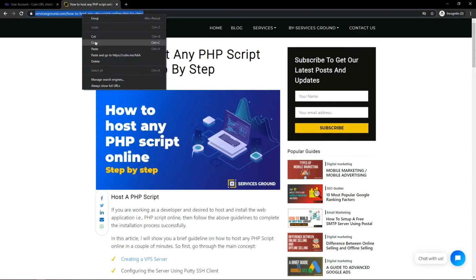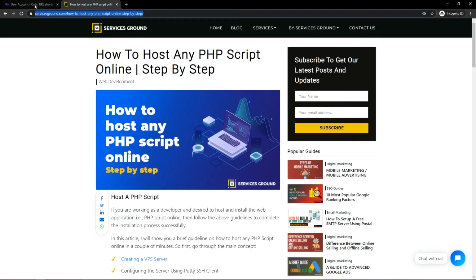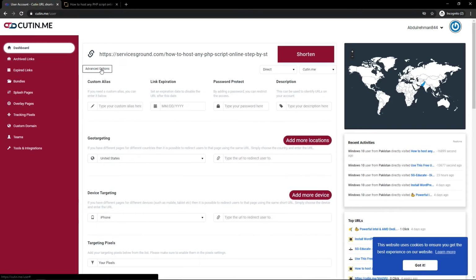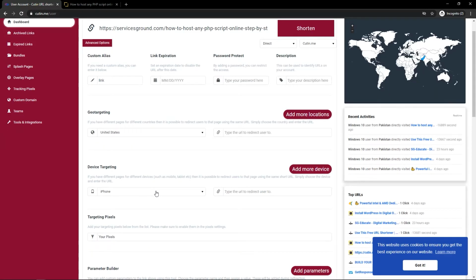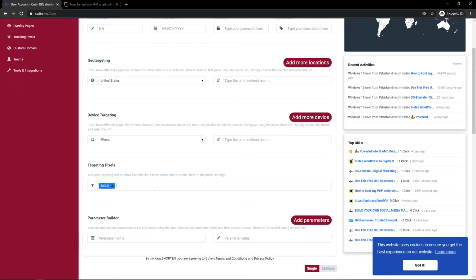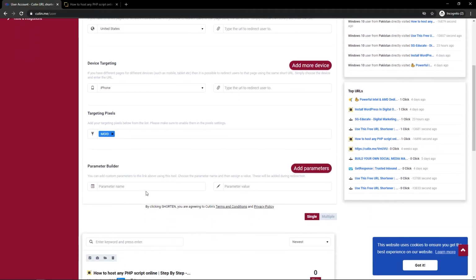Copy the link that you want to short and track the visitors. Paste the link. In advanced targeting options, you can add custom alias with the link. Target audience with specific countries. Target with specific device. You can use different targeting pixels. And you can add custom parameters to the link.